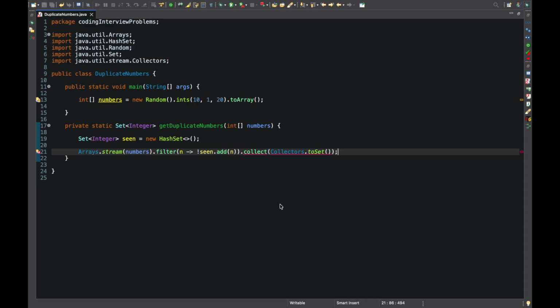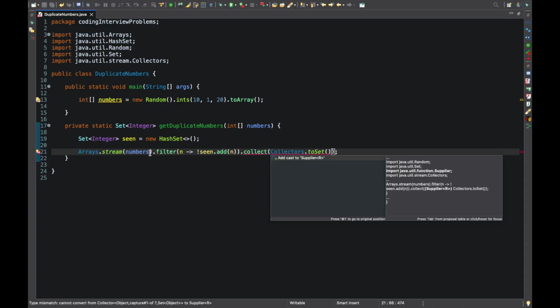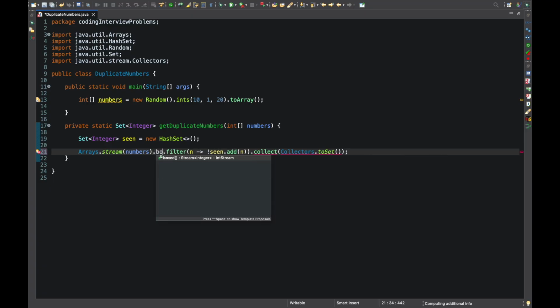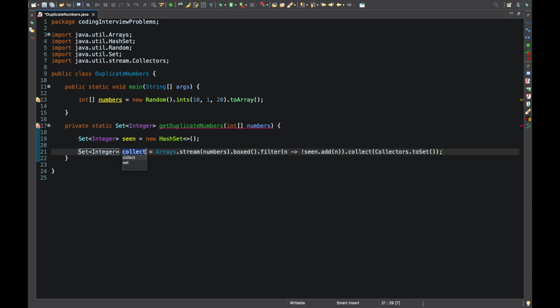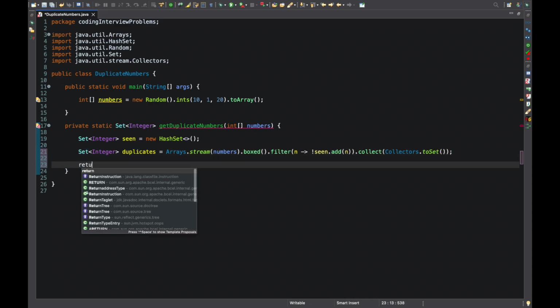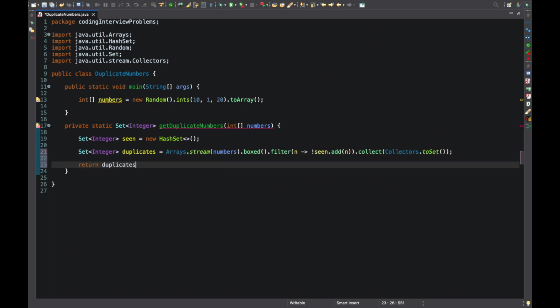Now I will assign it in a variable, but before that I have to use the boxed. I'll say duplicates. Now I'll just simply return the duplicates set.